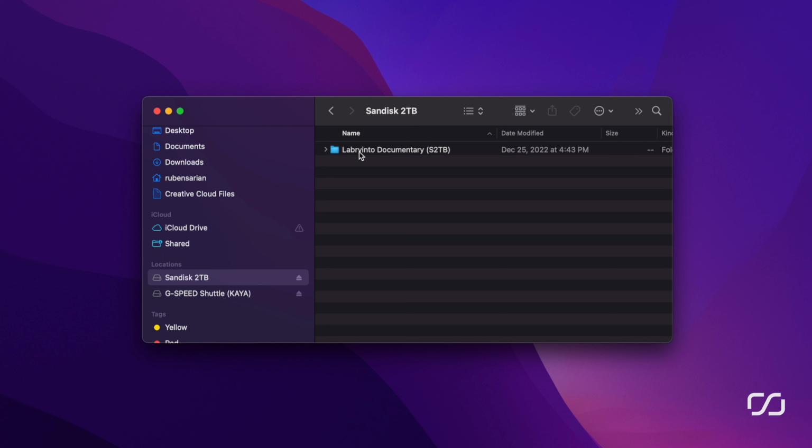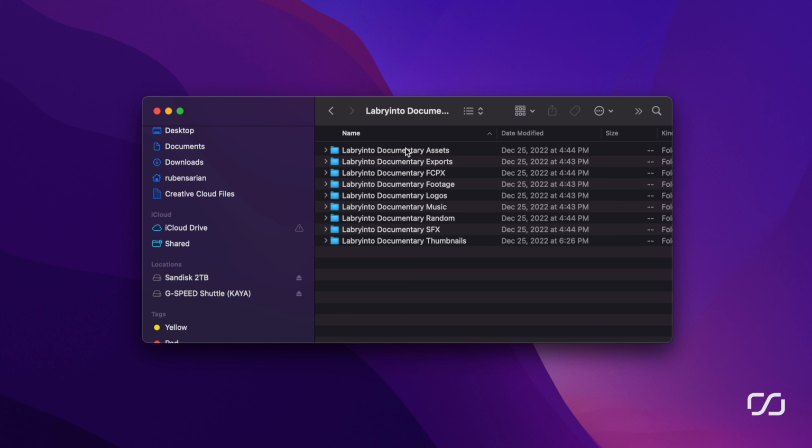So this is the Labryinto documentary that we're working on. Every single folder is going to be named with the same name, and I also put what hard drive it's in. So this is the SanDisk 2 terabyte. Within this master folder, I'll create a bunch of subfolders and I'll put the correct files in each one.